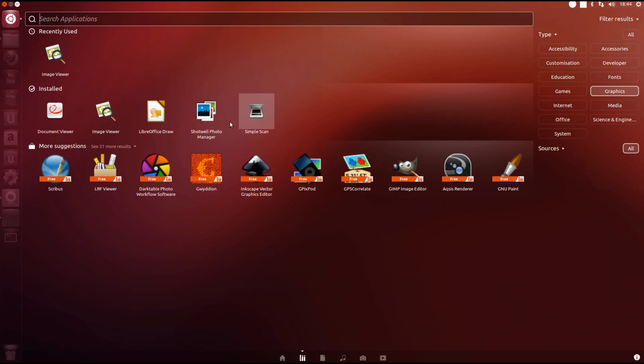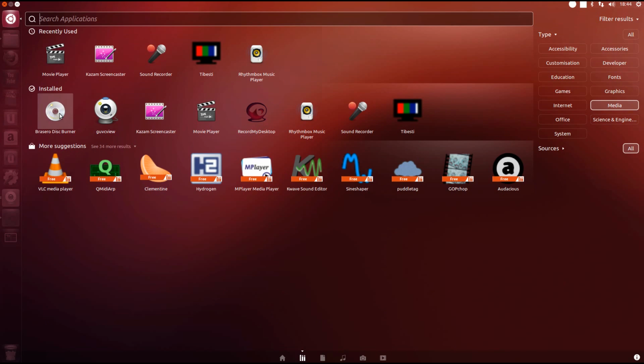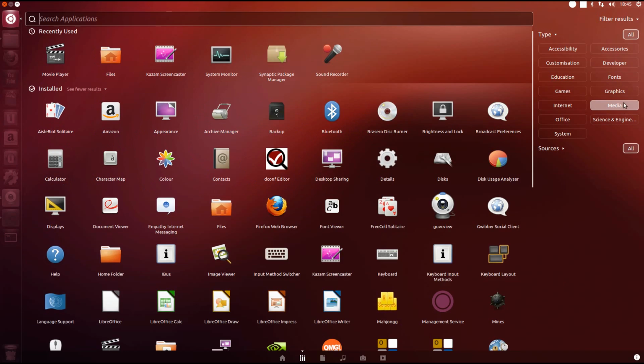Under graphics, so we've got document viewer, image viewer, LibreOffice Draw, Shotwell photo manager, and Simple Scan. And lastly, under media, well, I've installed a couple of extra things here, but what it comes pre-installed with is Brasero disk burner, Totem movie player, Rhythmbox music player, and a sound recorder. The other three are screencasters there, and that's what I've had to add in the hope that one of them will work properly without crashing. However, Istanbul and Kazam both crashed, and I hate using GTK Record My Desktop.